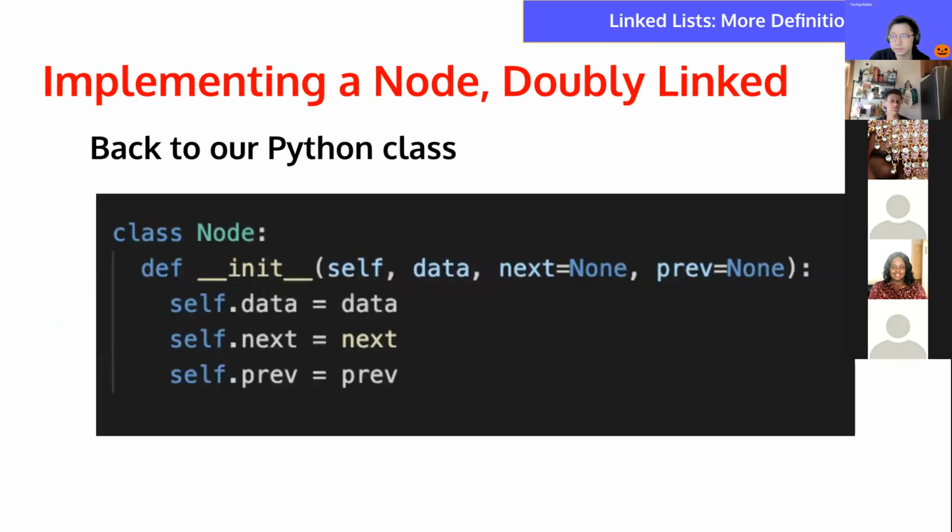Cool, next slide. What this looks like in a Python class is just the same as a singly linked list where we have data and next, but we also have a third attribute, which is going to store a pointer to the previous. That's what this third class attribute is.